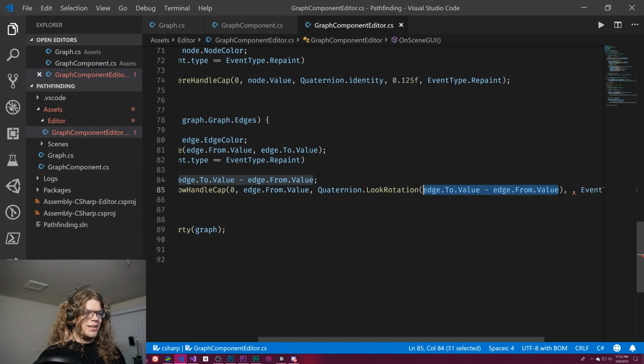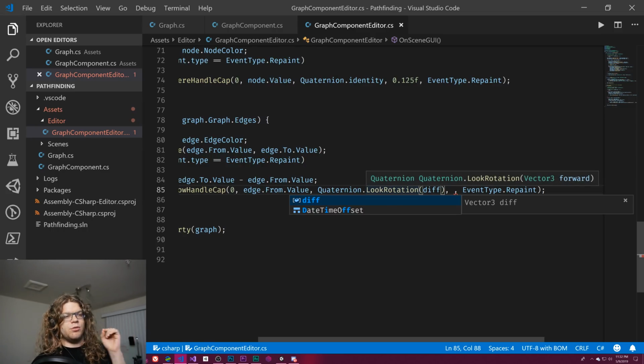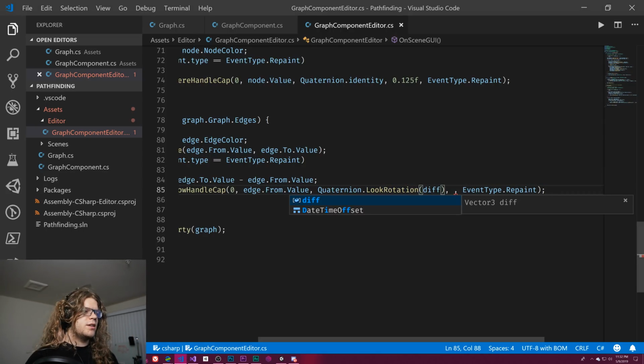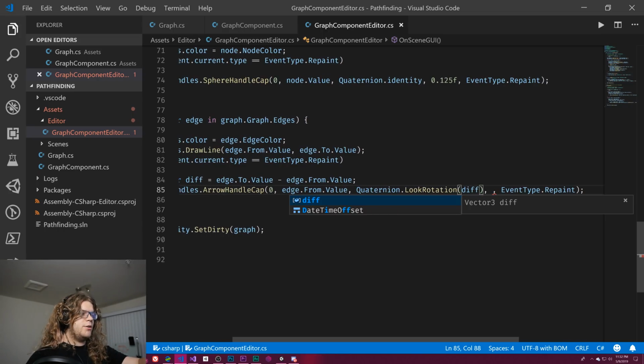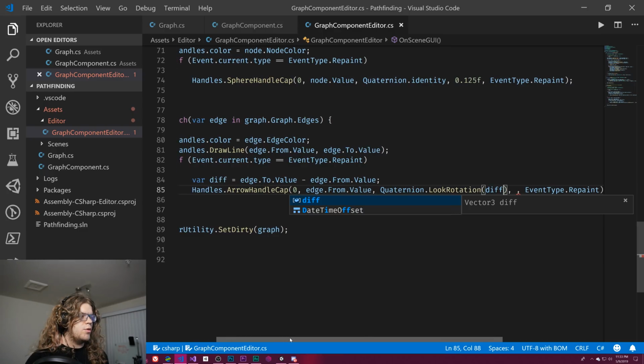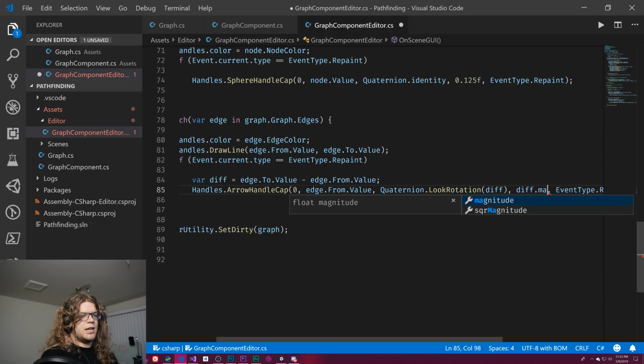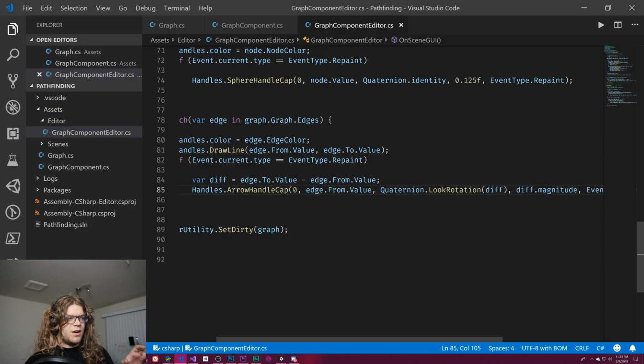Sorry, this is getting a little bit out of hand. But the idea here is to take a difference between the two vectors, the from and the to, get a direction towards it. So that will be our look direction. We can set that as the rotation, so we'll look in that direction and effectively point our arrow in that direction. And I think we need the size to be equal to how big this is, which means this needs to be equal to the magnitude. Diff.magnitude. This is all a guess.